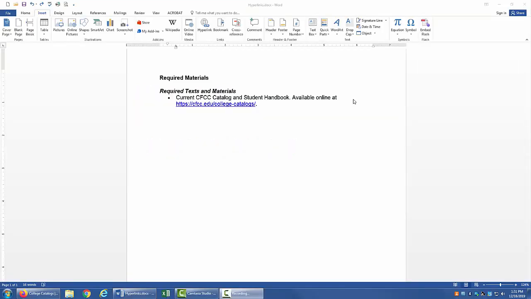Hyperlinks are active links that, when clicked, take the user to a web page. Accessible hyperlinks use a phrase to convey where the link is going and what happens when they click on that link. Let's look at this example where the actual web address is listed. Instead, I want to use a phrase to tell the user where the link is taking them. So I'm going to highlight the CFC catalog and student handbook. Again, because it conveys where the user is going when they click on this link.